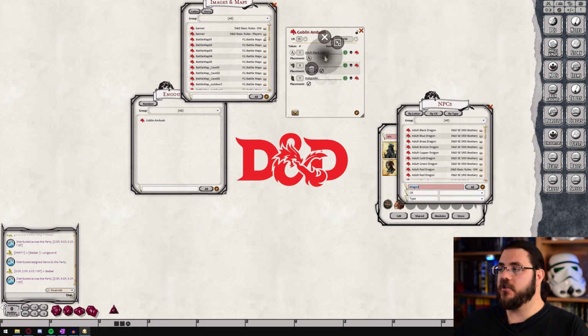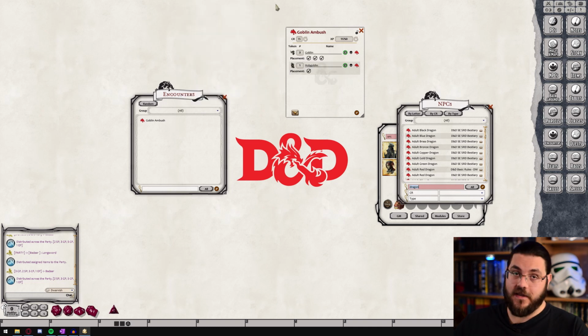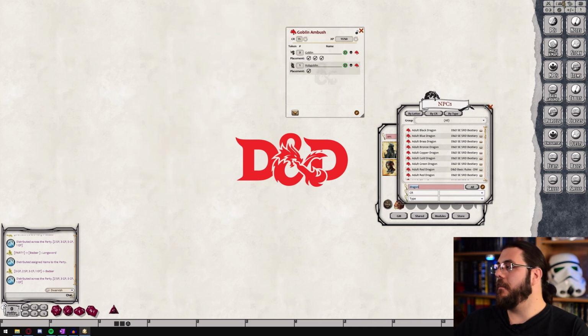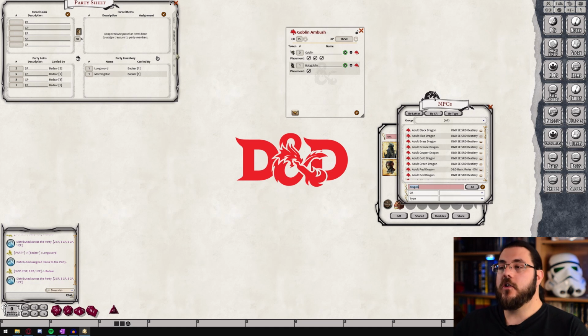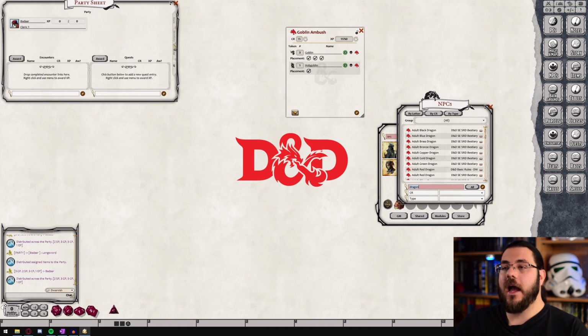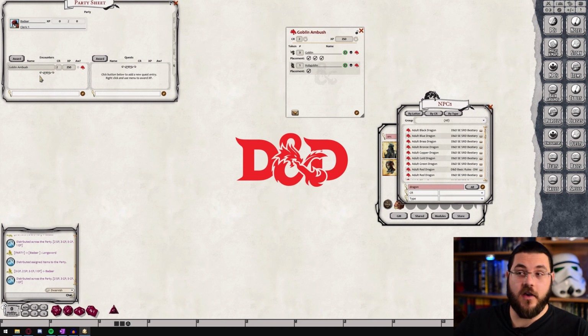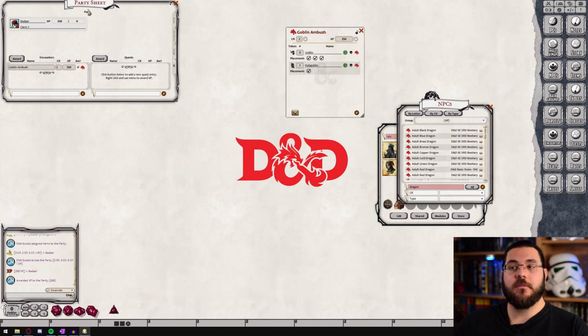So if I just remove the dragon, because that's nonsense, and open up my party sheet again, you can see on the XP tab I have options for encounters. Now that I've made the Goblin Ambush, I can drag that over into the party sheet and get it ready to go. So once Badar has beaten those goblins, I can award him his XP automatically, and it will add the XP for that encounter automatically.